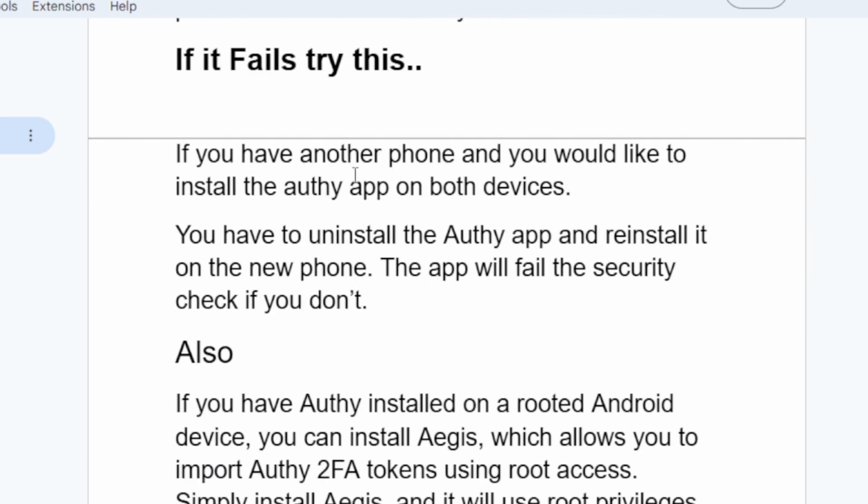If you have another phone and would like to install the Authy app on both devices, you have to uninstall the Authy app and reinstall it on the new phone. The app will fail the security check if you don't. So if you have another phone and you'd like to install the Authy app on both devices, you have to uninstall the Authy app and reinstall it on the new phone. The app will fail the security check if you don't.